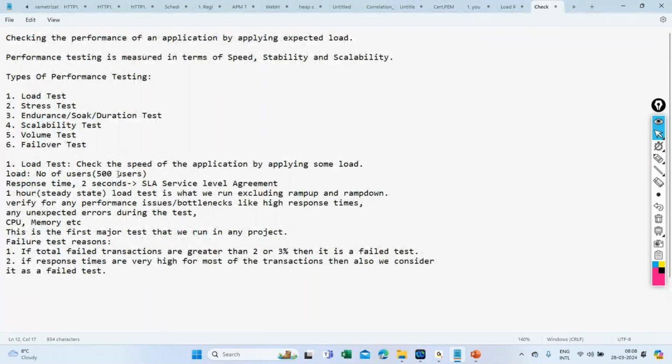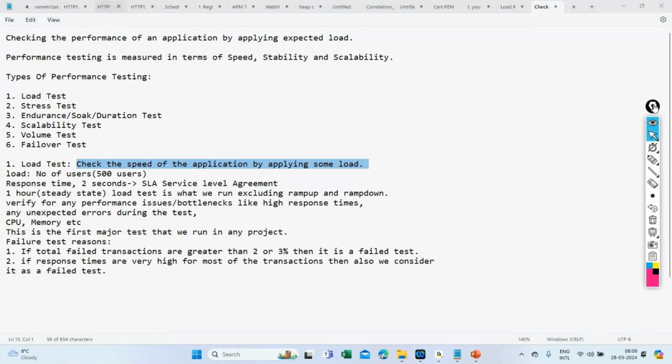I mentioned that this is the first major test that we run in any project. The main purpose of running the test is to check the speed of the application. Okay, so how fast the pages are loading, how fast the user is able to navigate from one page to another page, all these things matter. So what do you mean by load? Load here indicates the number of users.